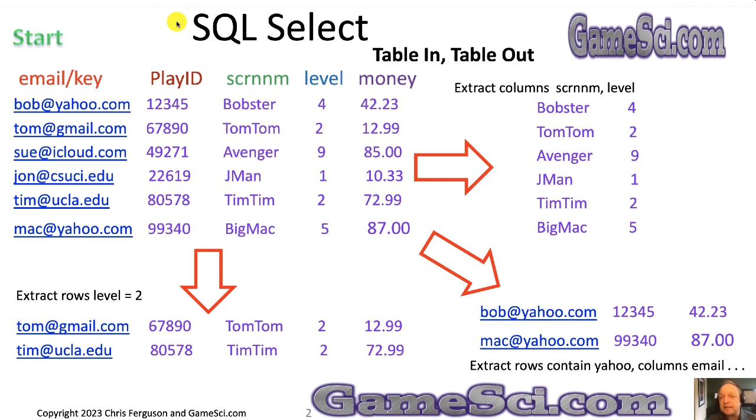SQL select. Select is the command to extract data out of the database. I like to call it table in, table out. You are going to set up and add data to a table in your database. That is your table in. Then you're going to execute commands to extract data from that table, and the table it extracts is your table out. So if I were to go to my database and say extract the rows where the level equals 2, the SQL program will go through and find a level 2 here, a level 2 there, and will extract and return a table that only contains the users on level 2.